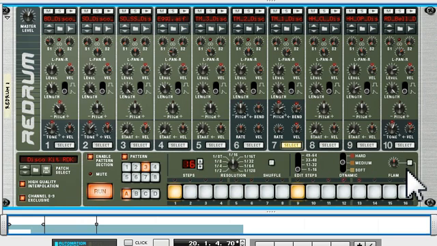Okay, so those are the three different types. So we have a tone, a pitch with a pitch bend, and then an adjustment to the start of the sample on these ones here.